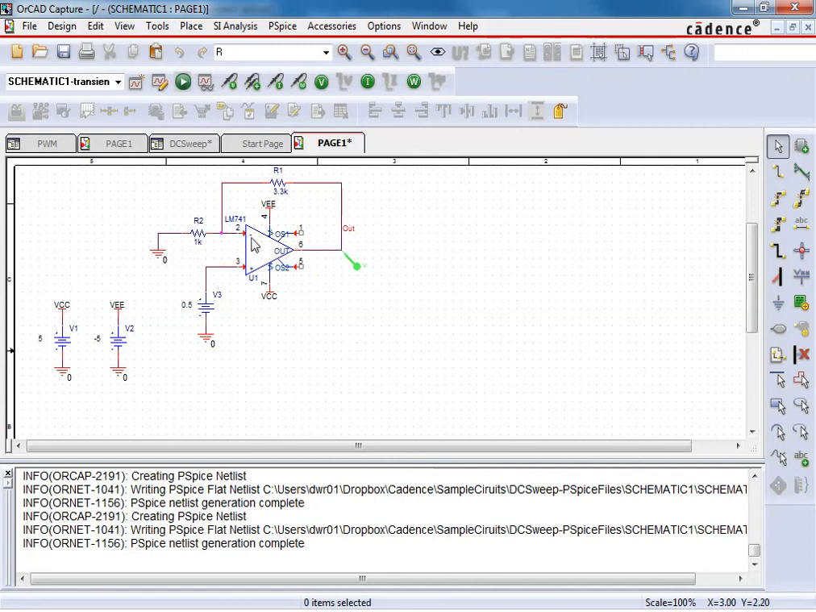And it's going to, of course, give me what the output is for this input of 0.5. Of course, we could roughly guess what it should be, based on the fact that this is a 4.3 gain non-inverting op amp. So let's talk about how we build this. I'm going to go ahead and save this.